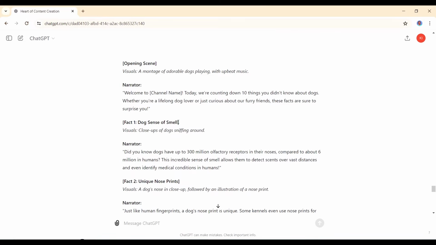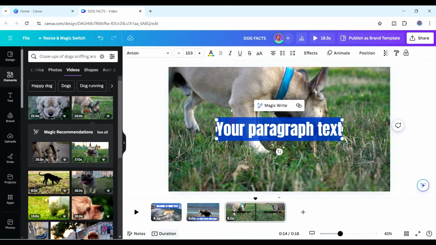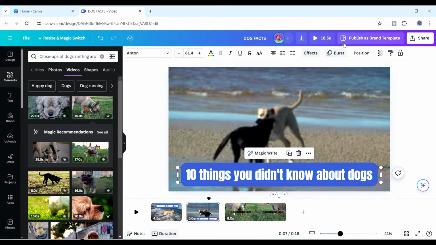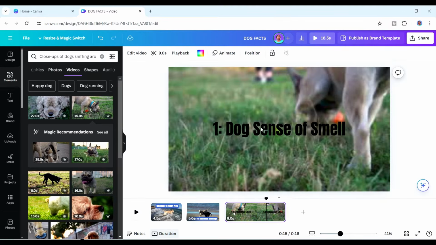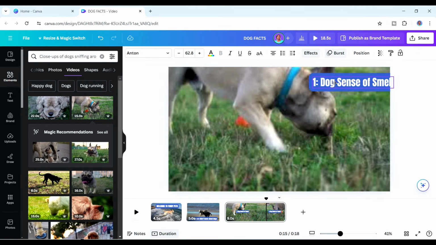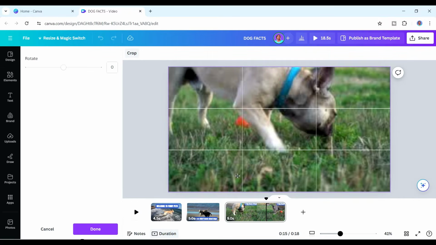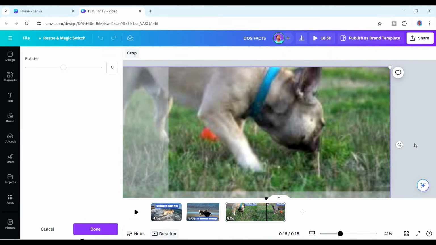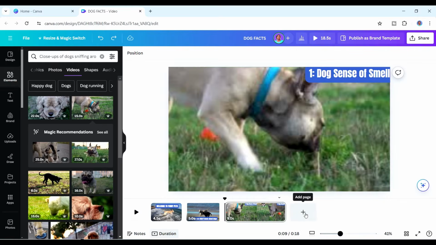Now we're going to copy this first fact here. We can just copy up to there, number 1, come back to Canva, and then we'll put in the text there. And again, we're going to copy this formatting to the next one. This time we can have it somewhere at the top here. We can also adjust our video here, maybe make it a bit bigger so that we're able to move it around there. And you can see this is our first fact there. Let's go on to the next video.